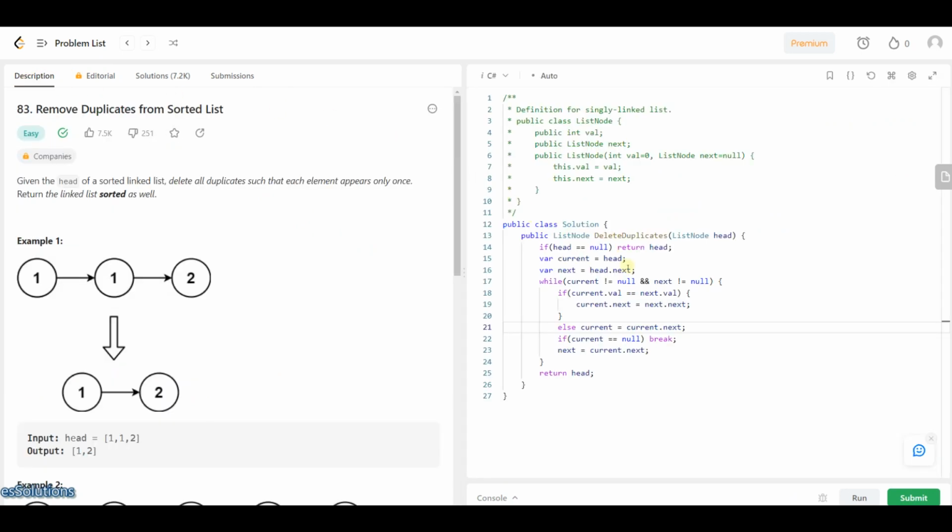Let's check it again. Basically, what we did here was check if our current is not null and if the next item also is not null, because we are going to get the value of what is in our next. If that turns out to be null, then we have a problem there. That's why we have a check for our next and for the current. The next initially is the node after our head.